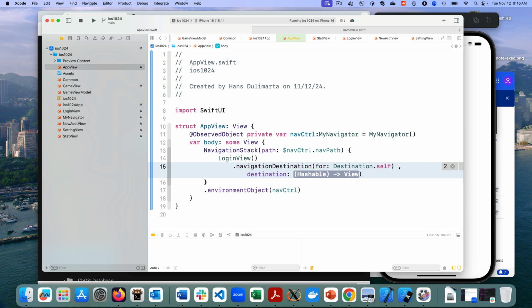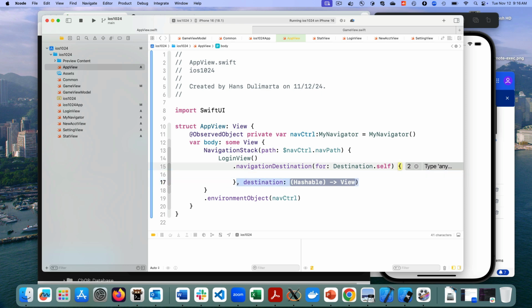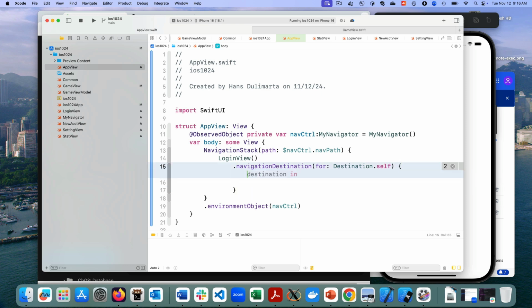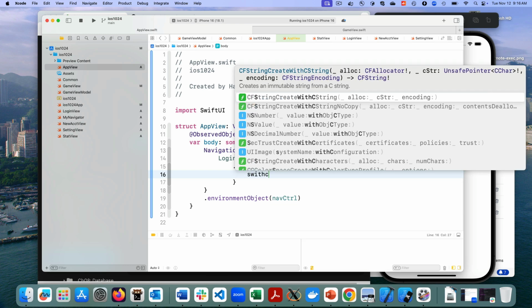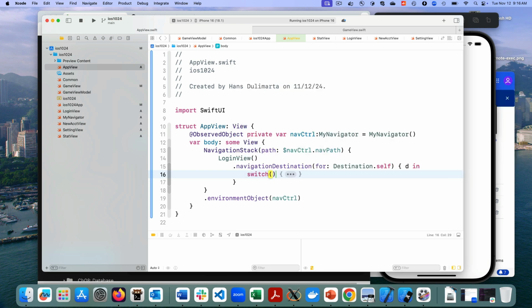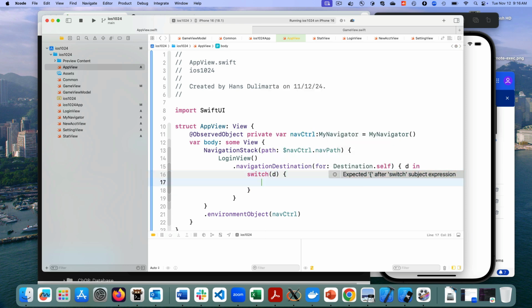So then I'm going to put that lambda here, okay, and call it D. Lambda in Swift, the syntax is like argument name, and then "in" instead of arrow. Then I just need to do a switch statement. So basically, when D is blah, I want to show what screen. Okay. So this is just a simple case statement. So when it's a game destination, and what do you show here? And you're going to show the game view.